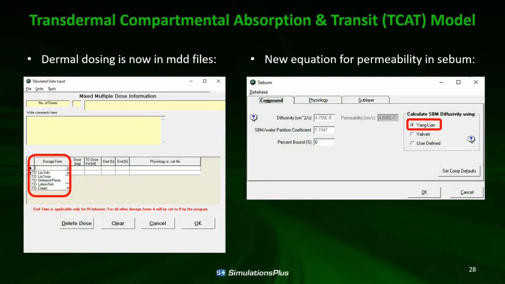Moving from OCAT to TCAT. So now I'm talking about the transdermal compartmental absorption and transit model. Dermal dosing is now available for inclusion in MDD files. So here we have on the left an MDD file, and you can see from the drop-down menu, we have the options for dermal dosing, the transdermal. We've also included for the sebum a new equation for permeability. So this is the Yang and Liang method, and it's based on a wider range of data than the Valiveti method that was originally included.